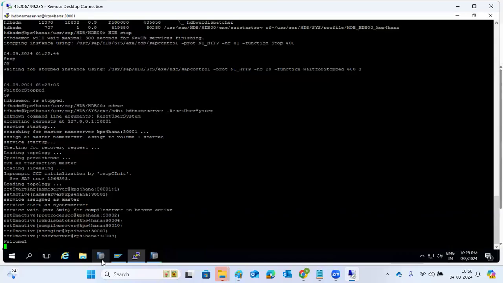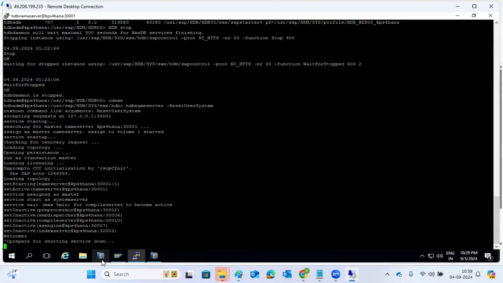The tenant database, we can reset it here too. For the tenant database we can use the same procedure. Suppose we want to reset the tenant database, then we can use the index server exe, index server hyphen port. Then in the port number, reset user system, we can use it for the tenant DB. If you log into the system DB, we can reset for the tenant DB.